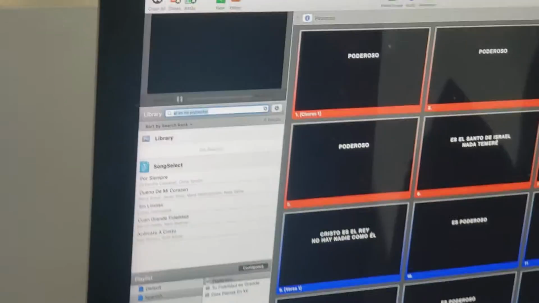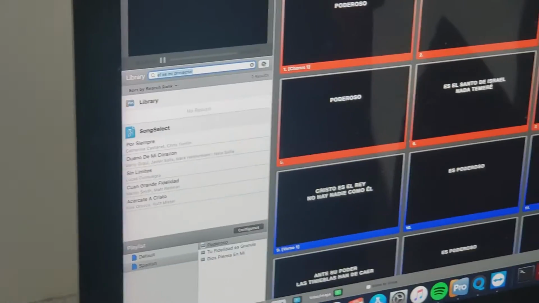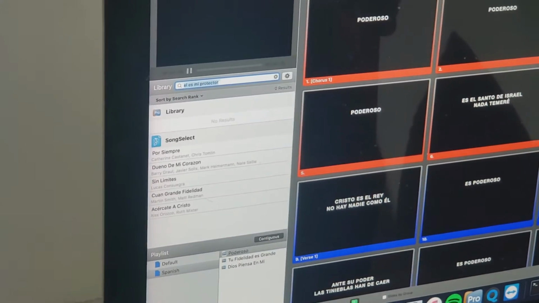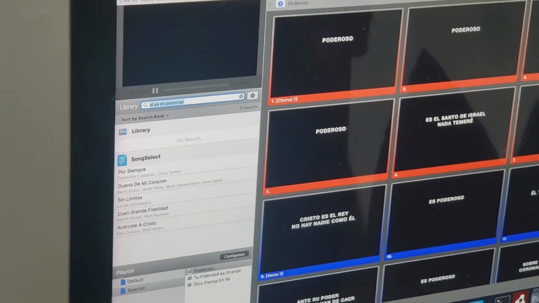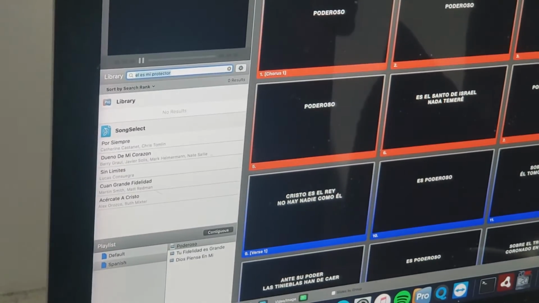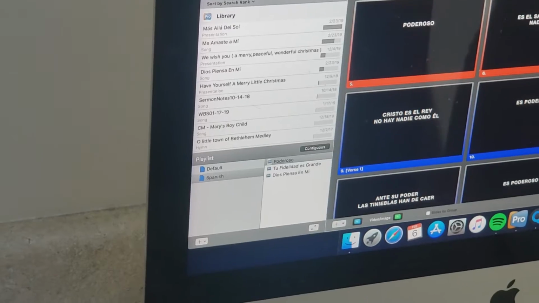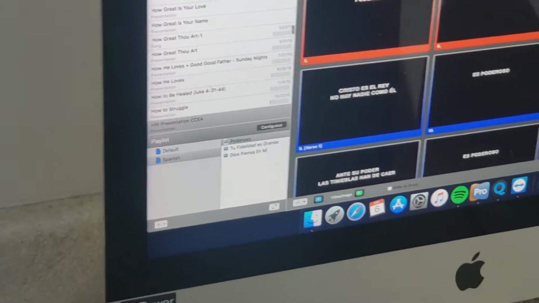¿Sí está? I don't see it all. No, together. No. Let's try another song that might be in there. Let's try a hymn. Tu fidelidad, más allá del sol. Okay, más allá del sol. Yeah, try that one. Oh, we already have it. See, it's already there. Clarito.